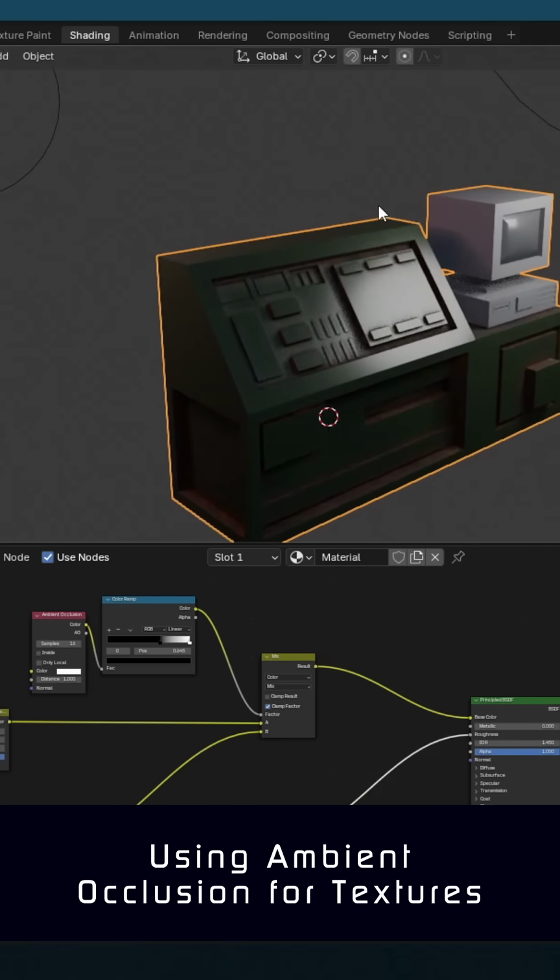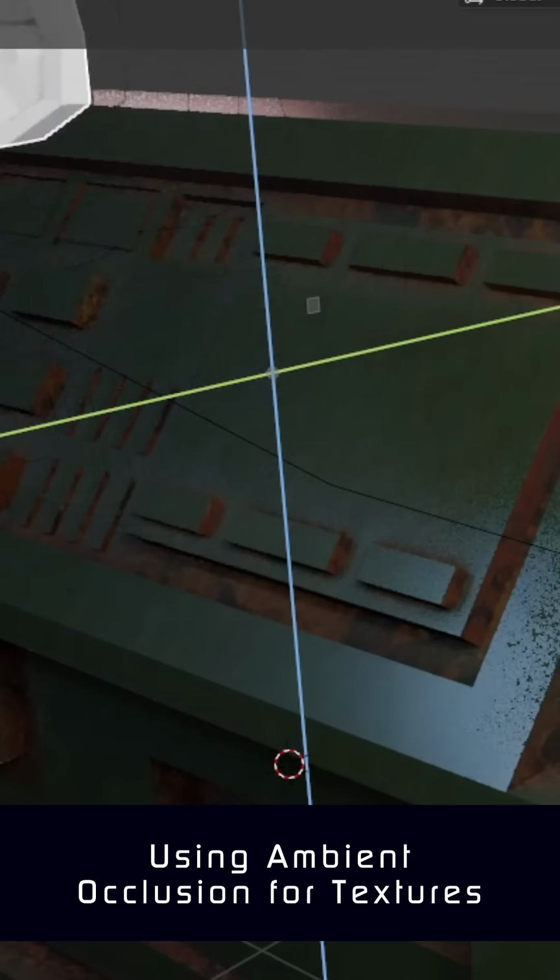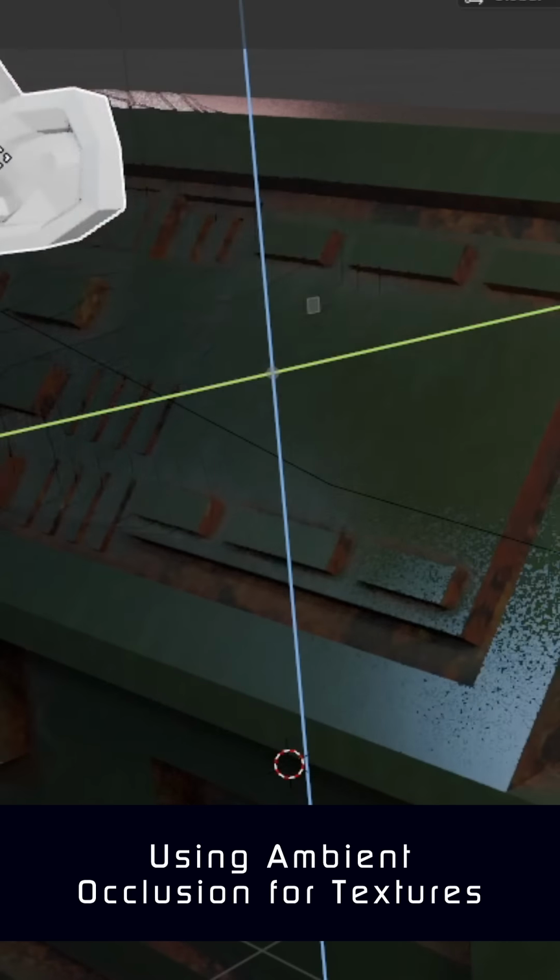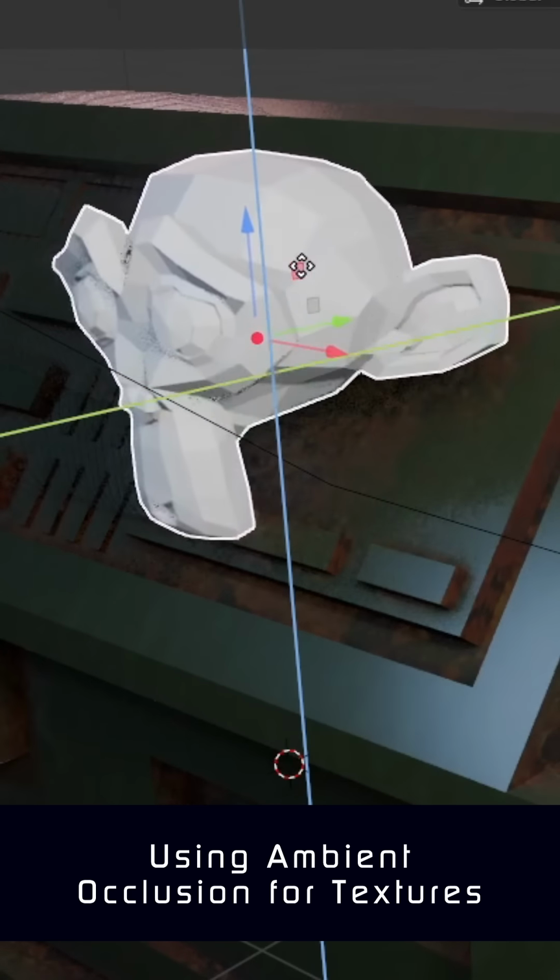But going back to what this effect is normally used for, if an object gets too close, then the ambient occlusion kicks in and we start to see rust grow around it. So how do we stop this?